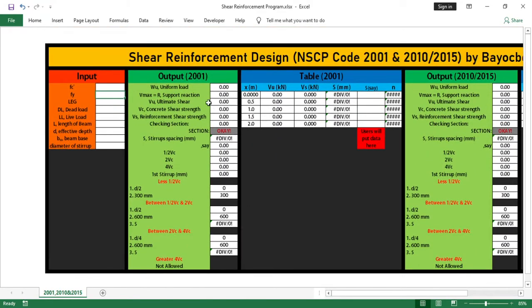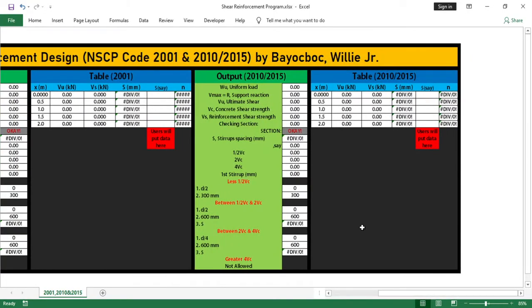This part is the output of 2001 and the table of 2001, and the other part is the output of 2010-2015 and the table of 2010-2015.